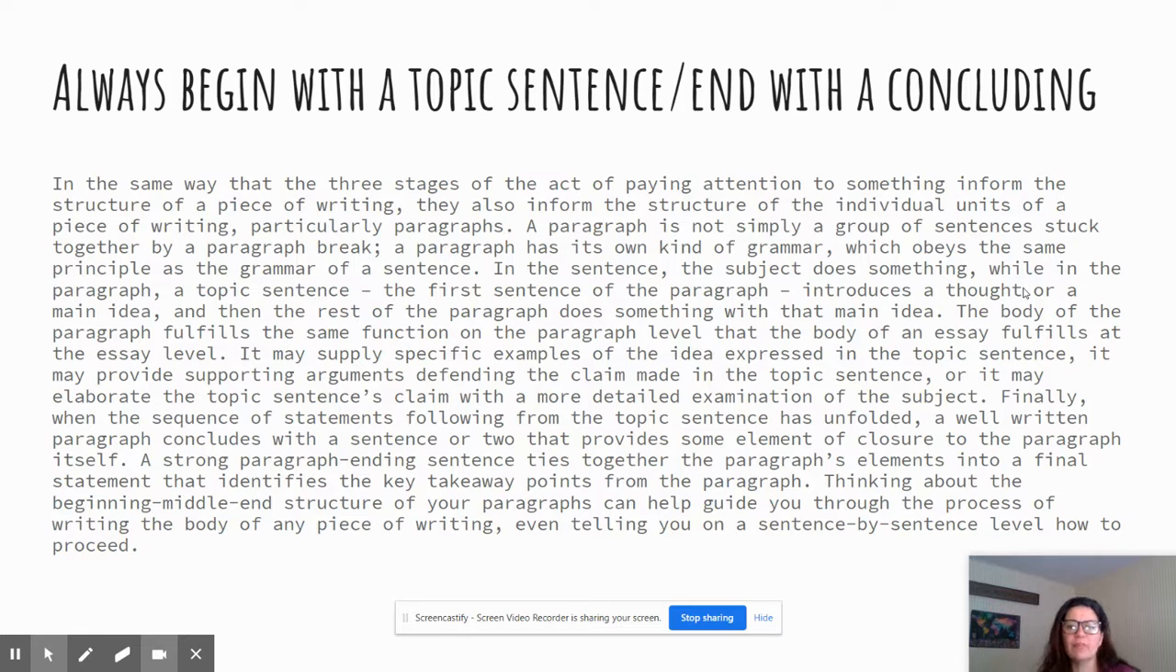A paragraph is not simply a group of sentences stuck together by a paragraph break. A paragraph has its own kind of grammar, which obeys the same principle as the grammar of a sentence. In the sentence, the subject does something, while in the paragraph, a topic sentence, the first sentence of the paragraph, introduces a thought or a main idea. And then the rest of the paragraph does something with that main idea.